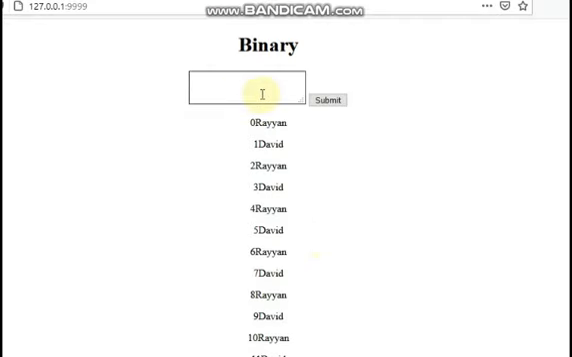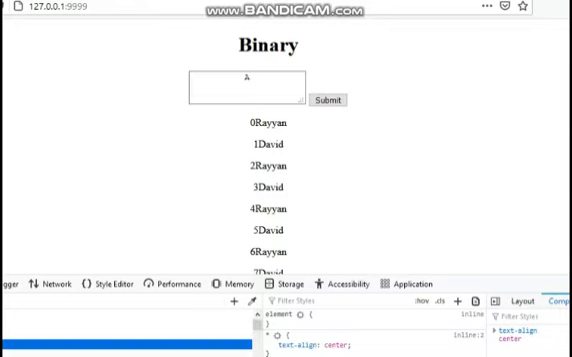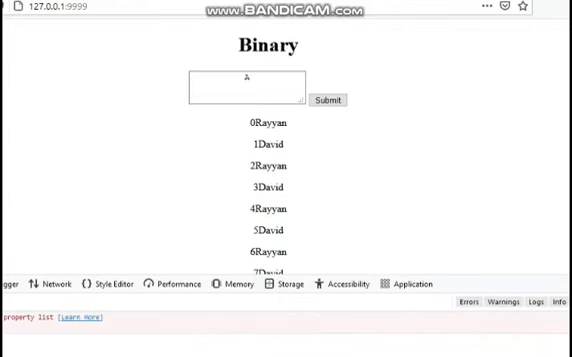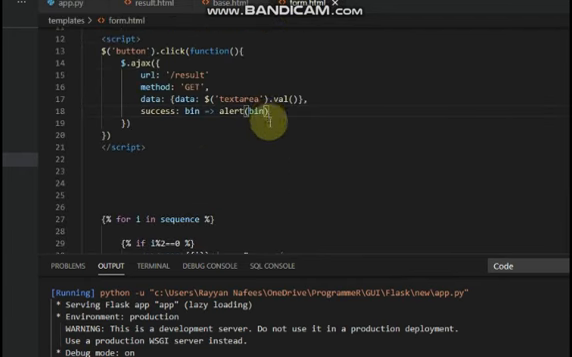Okay, now let's start it. Let's remove it. A, and I'm going to submit it. Something went wrong now. Now let's see the console. What happened? Oh, I just missed one thing. Here it is. I actually missed adding an alert bin. What went wrong? This is it.